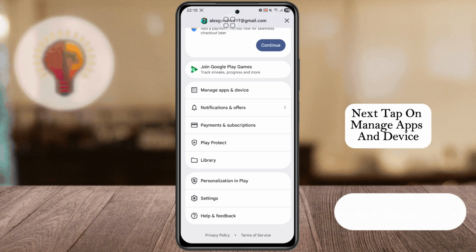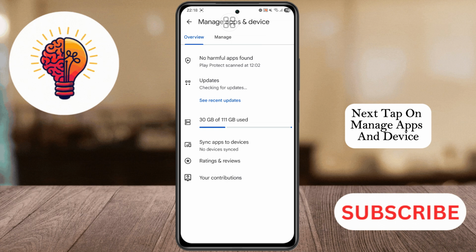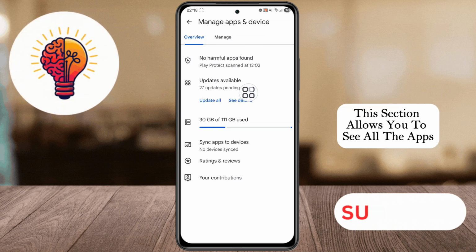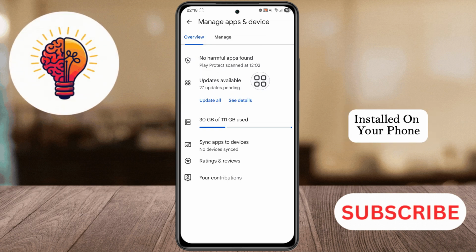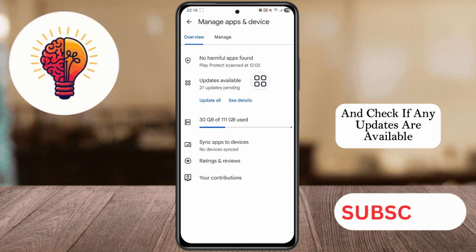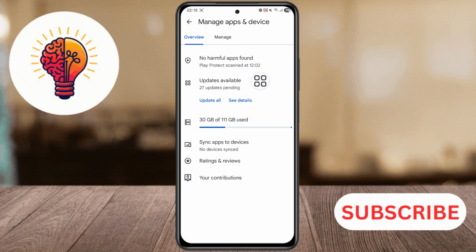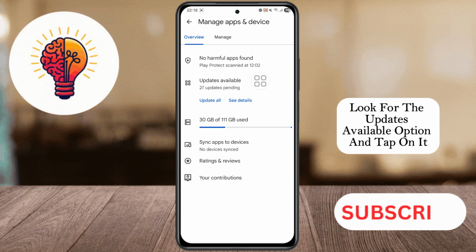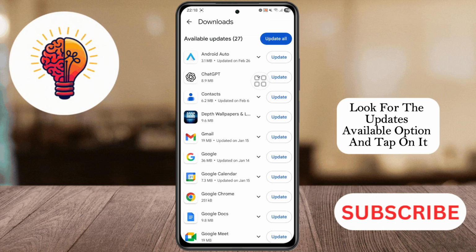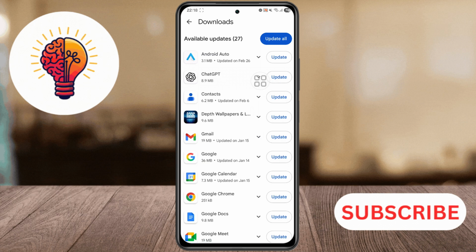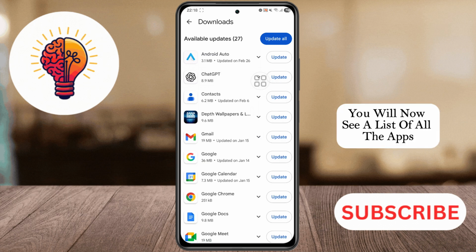Next, tap on Manage Apps and Device. This section allows you to see all the apps installed on your phone and check if any updates are available. After opening it, look for the Updates Available option and tap on it. You will now see a list of all the apps that currently have updates available.